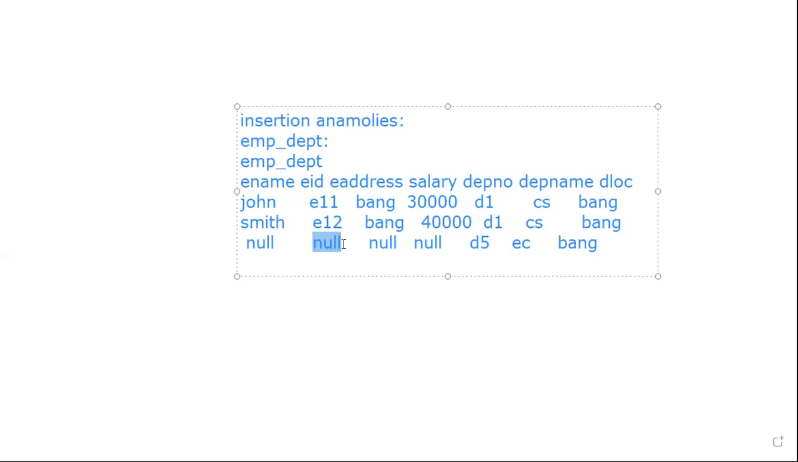The problem occurs when we introduce a new department, D5, the EC department, in which currently there are no employees. If I want to insert the details of the department EC, it will not allow us to enter null values for these attributes. It can accept null values for all the other attributes, but it will not allow a null value for employee ID, which is the primary key. So this causes the insertion anomaly. The next one is deletion anomaly.